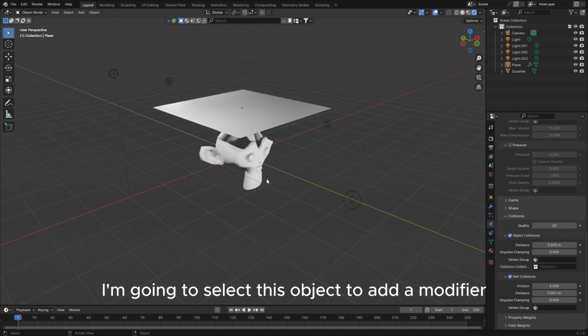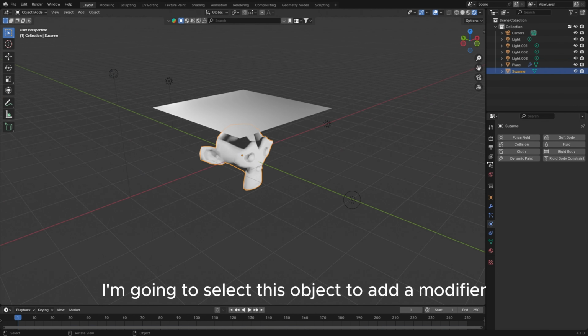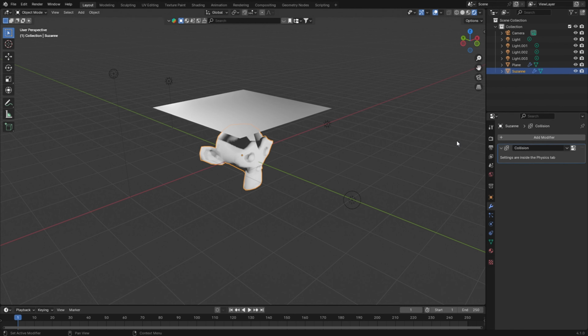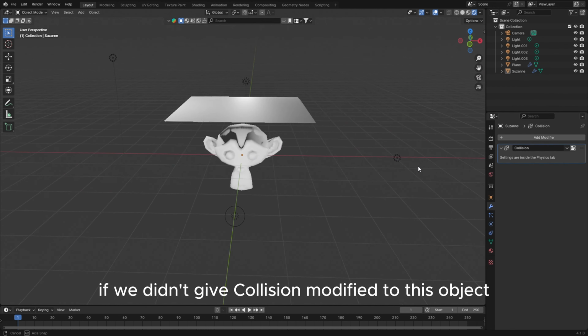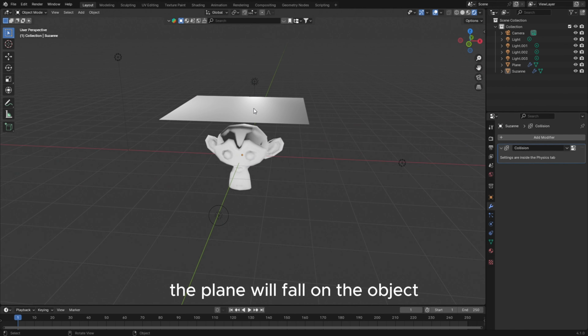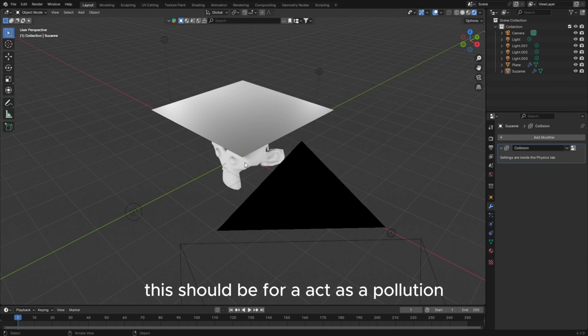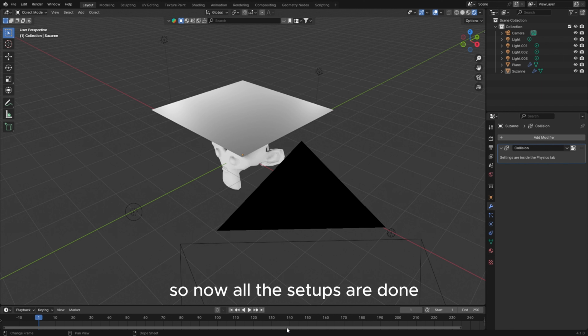Next I'm going to select this object to add a collision modifier. Add a modifier in physics, I'm giving a collision. If we don't give a collision modifier to this object, the plane will fall on the object, but it will just pass through and penetrate the object. To make a cloth, this should act as a collision object. So now all the setups are done.